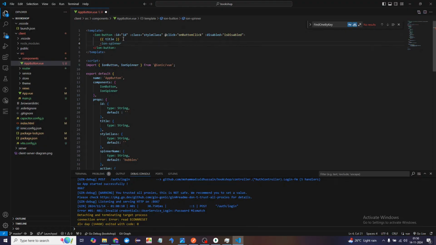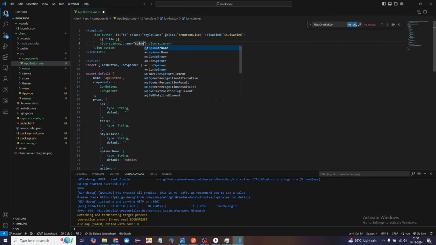So this is how I'm going to use the ion spinner component, and in that ion spinner we should have a certain name, right? We saw that in documentation, which kind of spinner we want, so we need to specify the spinner name. And then this spinner should only be showing if our button is disabled, right? That means a certain action is being performed on this button. So how can we do that? We need a condition over here, right?